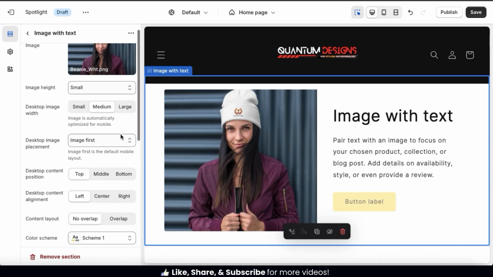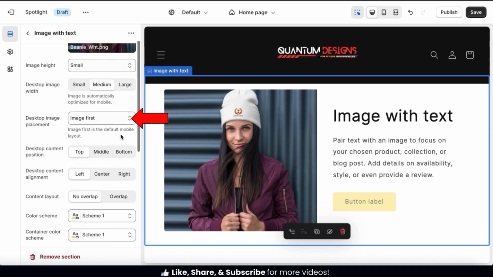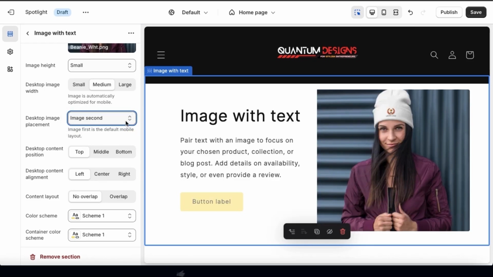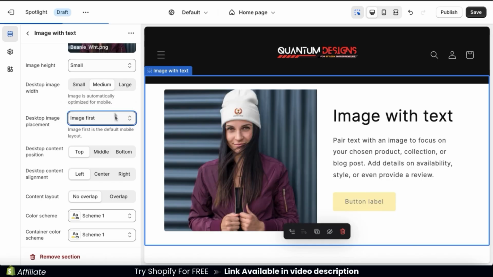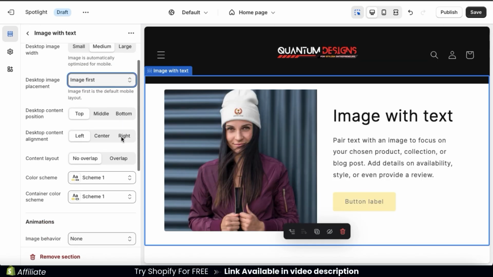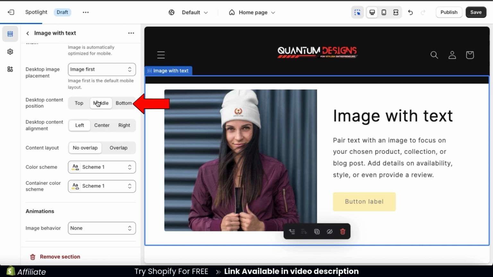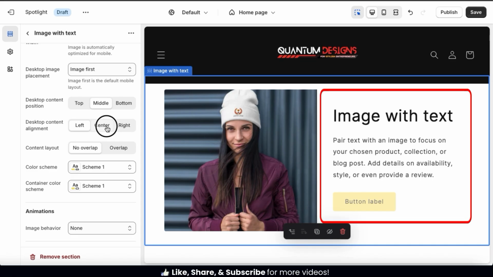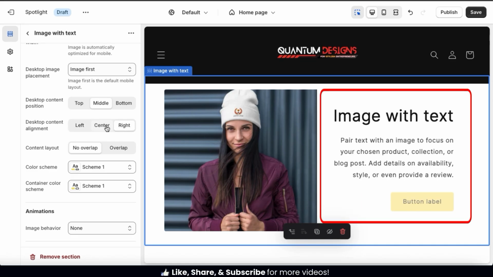Using the next drop-down menu here, we can select our desktop image placement. We can select to show our image first or show it second. I think I like having my image shown first. Underneath this, we can use the options here to select our desktop content position. We can have our content positioned at the top, in the middle, or at the bottom. I'm going to stick with middle. And below this, we can also select our content alignment. You can align your content to the left, to the center, or to the right. I think I like the center alignment.